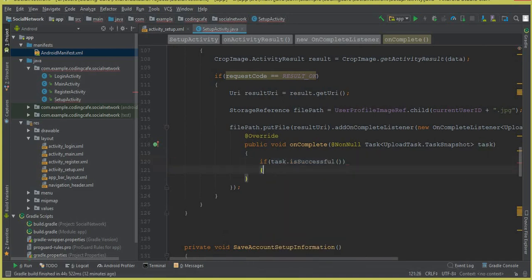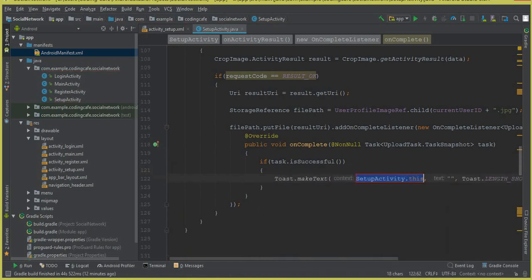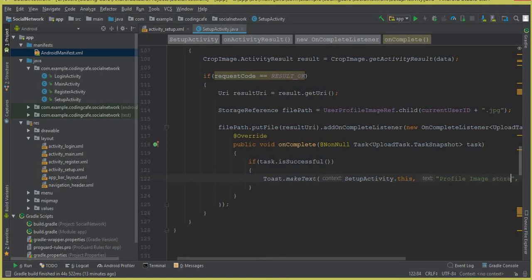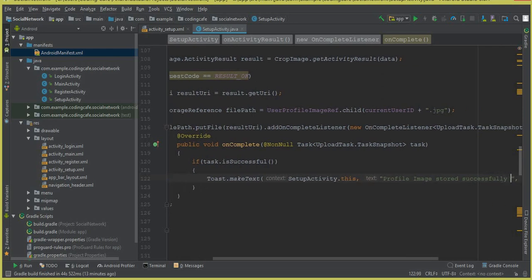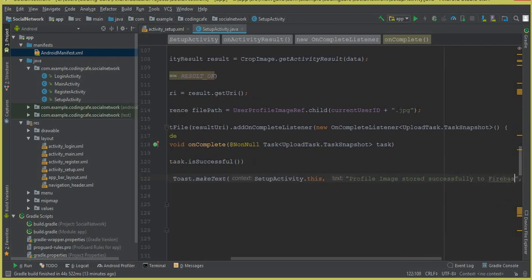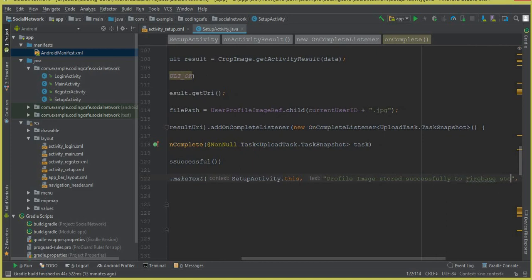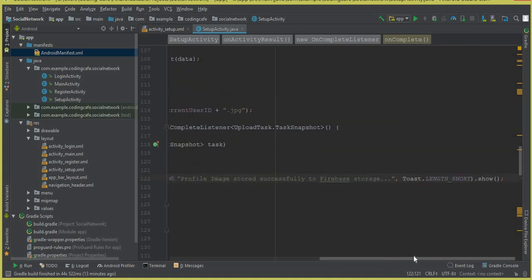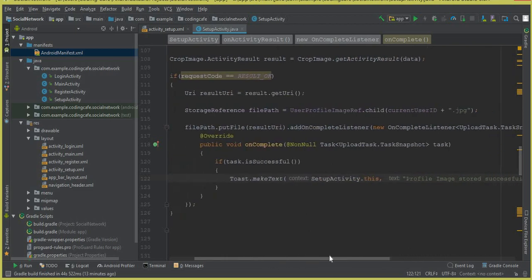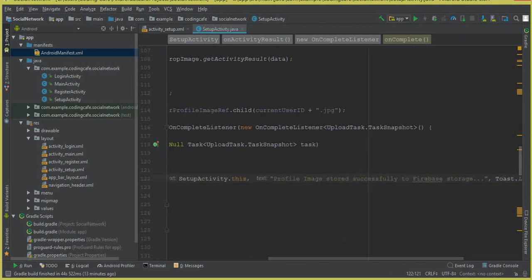then we are going to display a toast message first, that is, your image is stored to the storage. So let's write here the text: Profile image stored successfully to Firebase storage. This is just the text. Whatever message you want to display to the user, you can write the message here.